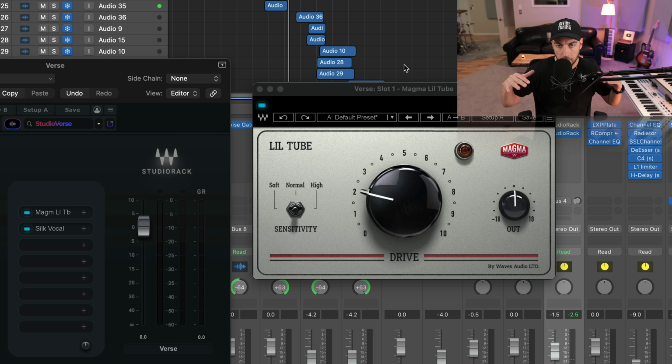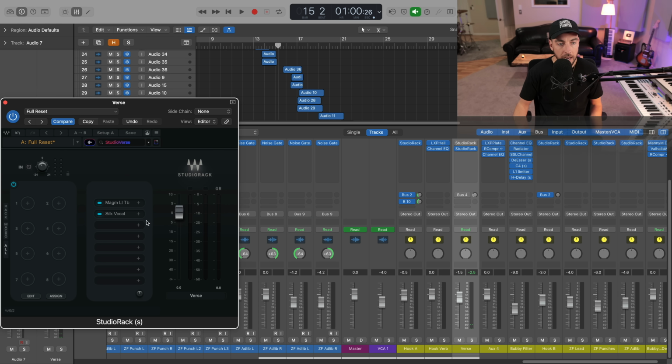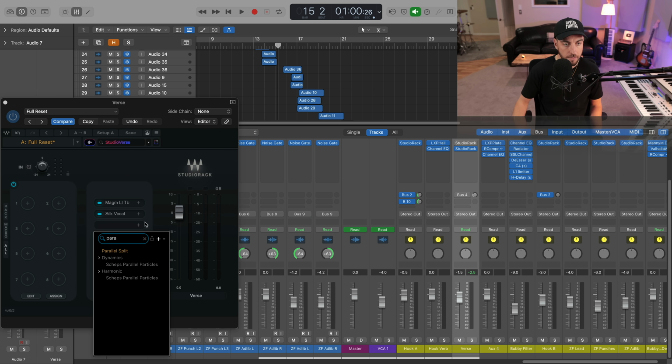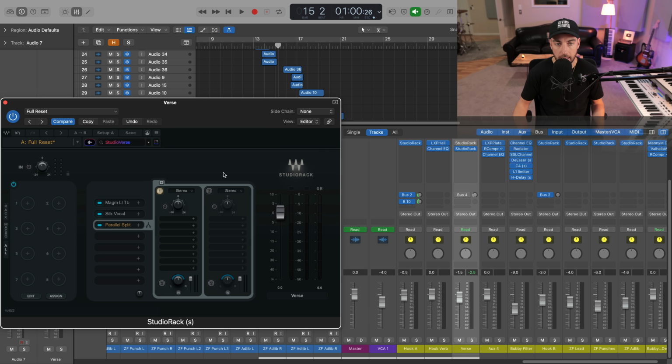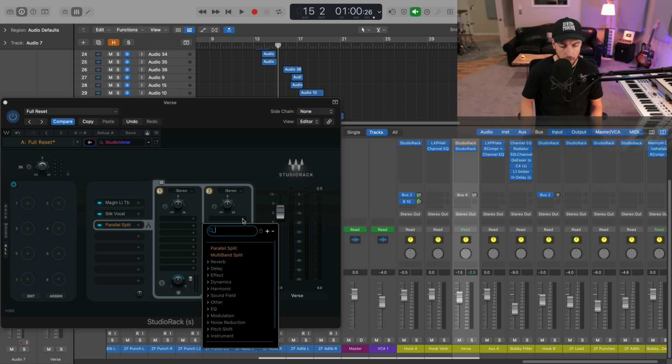So it just puts our vocal a little bit more up front, gives it some character. Finally, let's use a parallel split, and just for fun, let's use another free plugin from, I don't know, a couple years back. It was called Lo-Fi Space, I think is what it was.